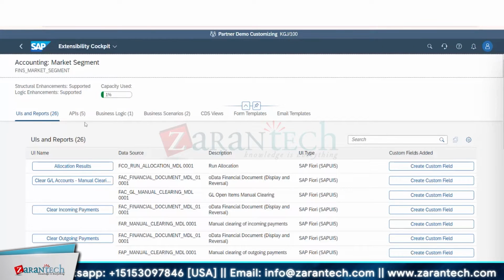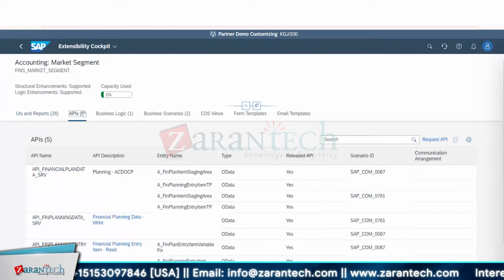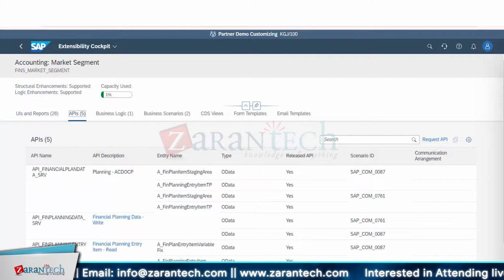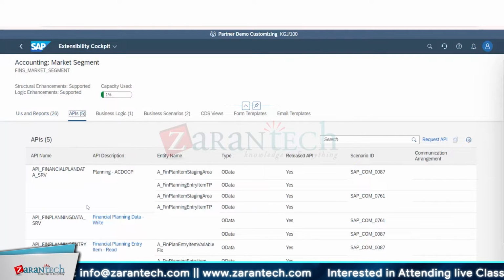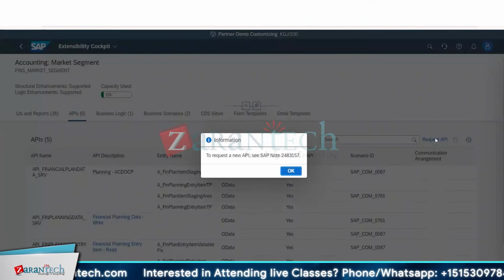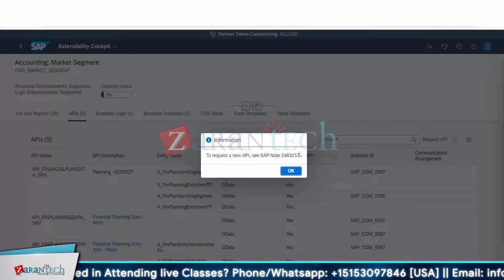The next is APIs. There are 5 APIs available here. These 5 APIs are under accounting market sector. Suppose you want to use any of these APIs, you can use them, or you can request a new API. In order to request a new API, you have to look at the note.